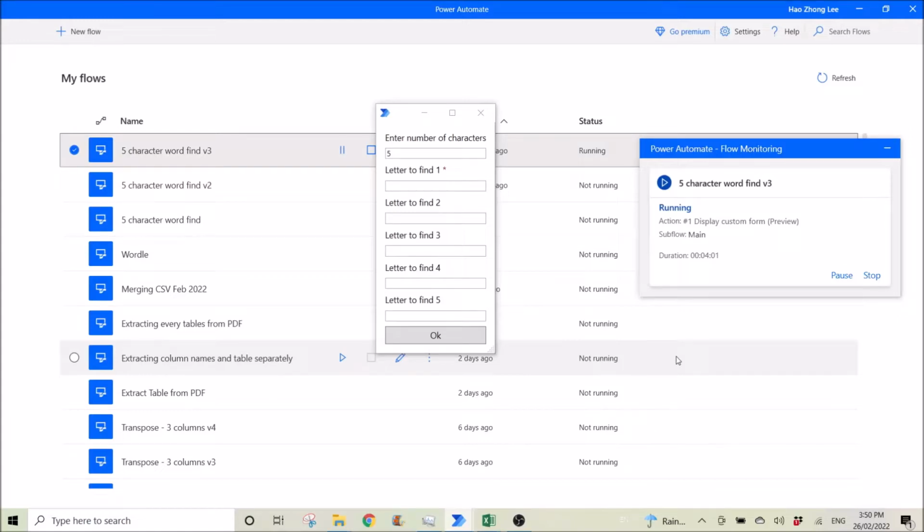Good Saturday, everyone. If you play Wordle or Scrabble, this video might be helpful for you to find words using letters. This is a fun video. I'm not recommending you to cheat or anything, but you can actually use Power Automate to find the words that you need for your games.